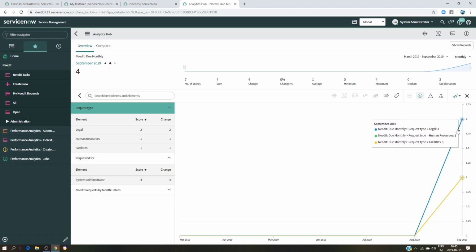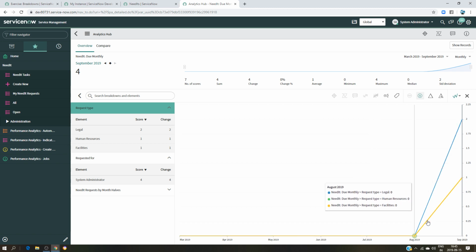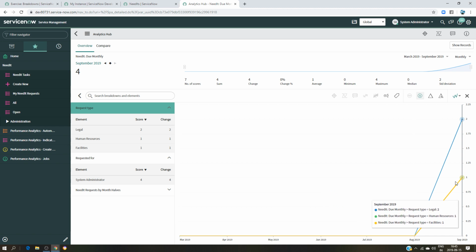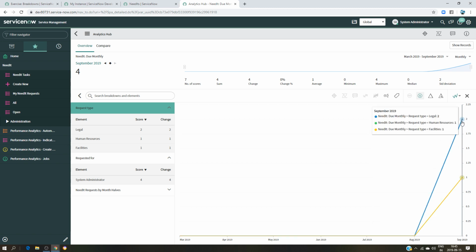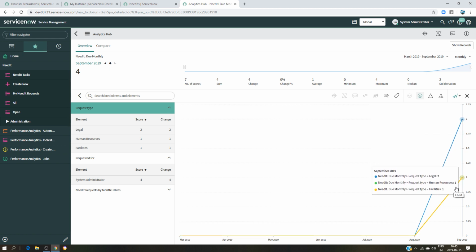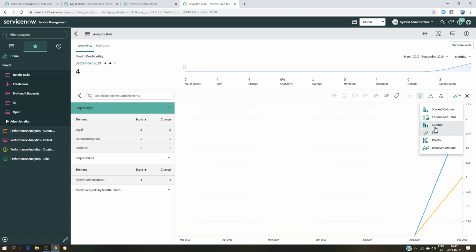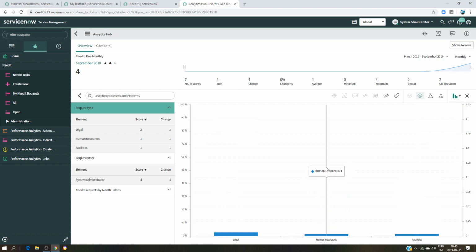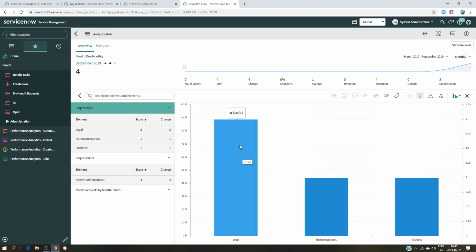We don't have 3 different colors, because the yellow and green, which represent human resources and facilities, have the same number, and they are kind of mixed. That's why we are not able to see them, but we can see the other one, which is legal. If you want to be sure, you can make it a column. As you can see here, I have legal 2, human resources 1, facilities 1.